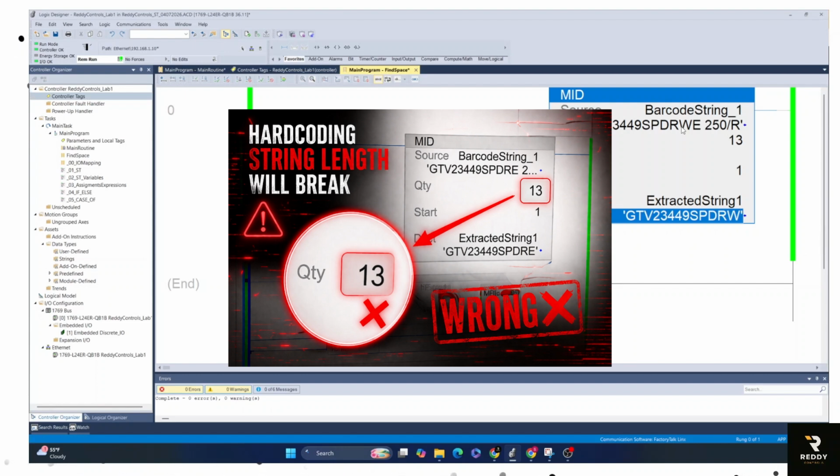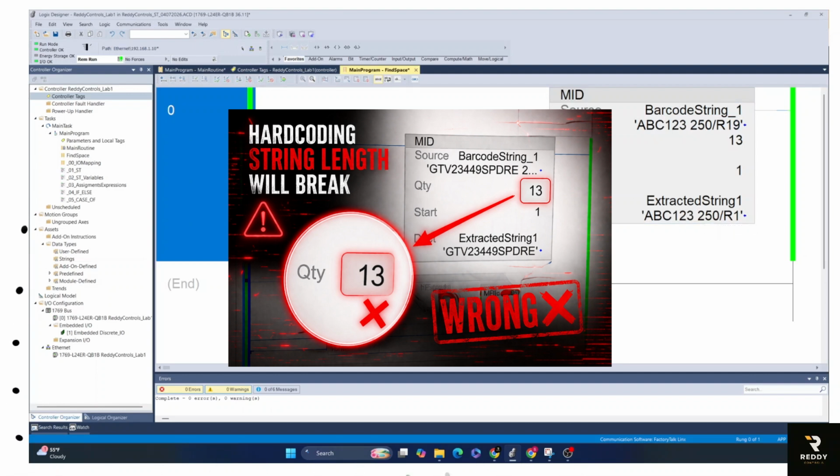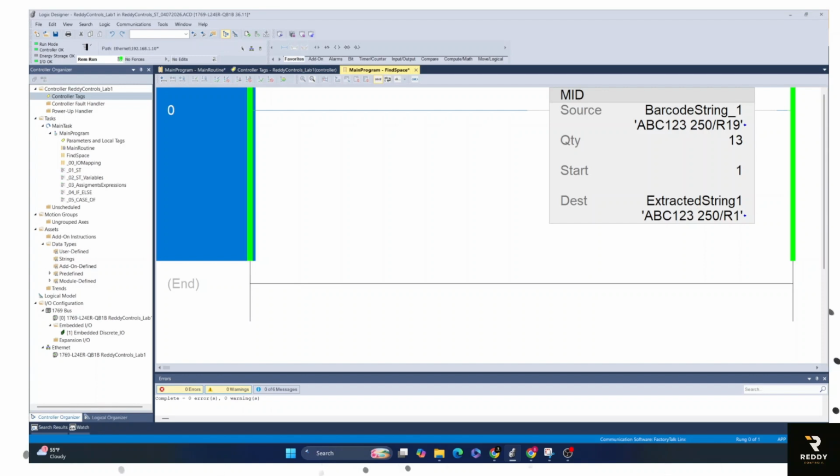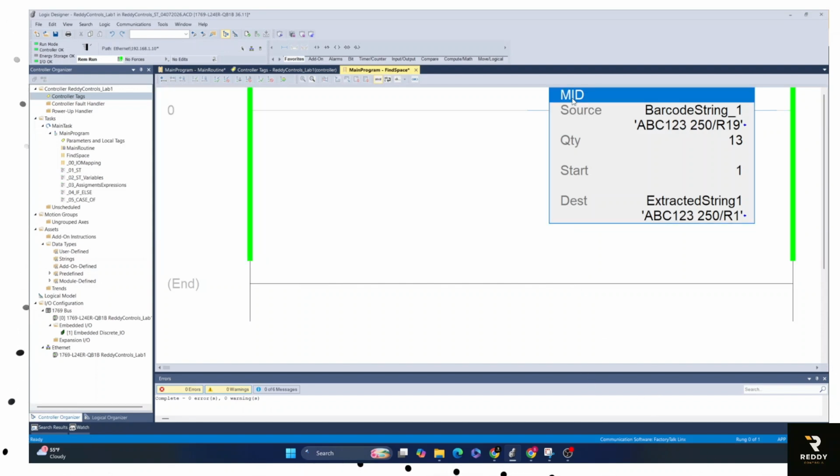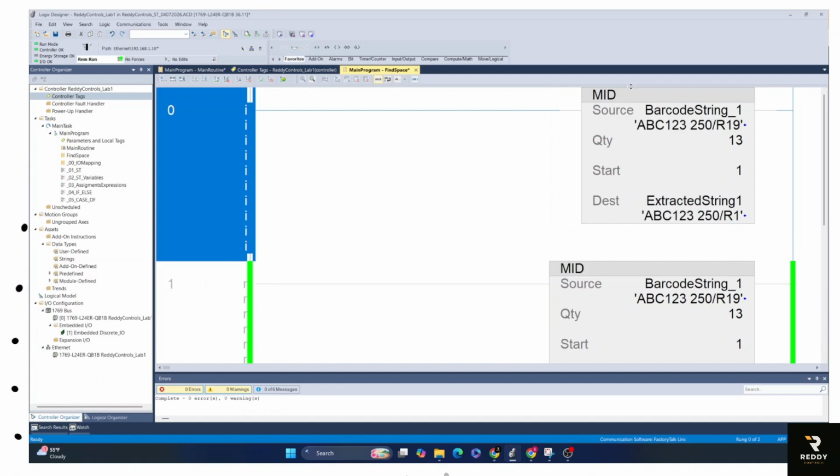Say if we change this to ABC 123 250 / R13 R19, we could not extract correctly, right? This includes part of the tire size that we don't want. So this proves the problem: hard coding the length is not reliable. The subscriber's requirement is that the first part can change length, so let's use a dynamic method. In the dynamic method, we will have to use the FIND instruction.